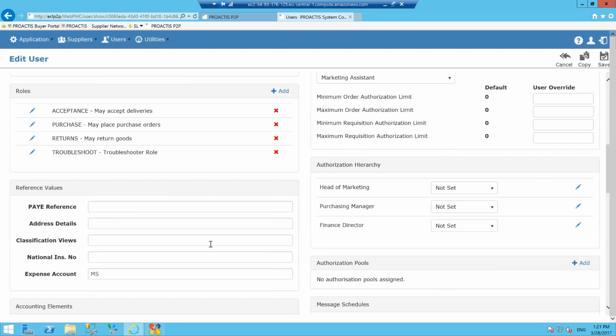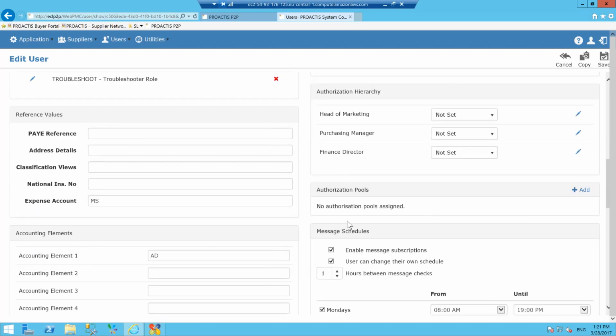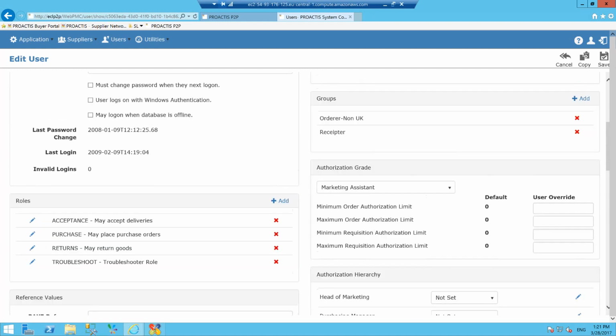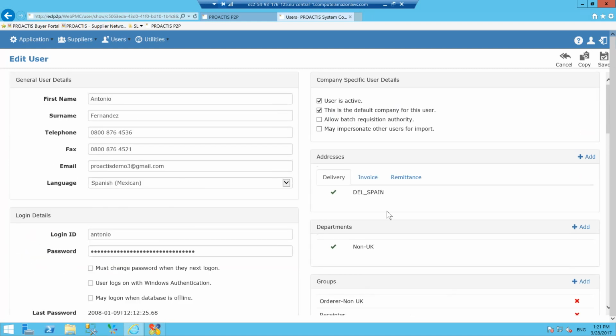We can change any user reference fields. We can change which authorization pools they're associated with. We can update the message schedules, change their authorization hierarchy. Pretty much anything to do with user management that can be done in the management console, we can now do directly from within the browser as well. You can also see here we can copy this user. So again, just to speed up the administration of the system, we can copy users directly from within the browser.